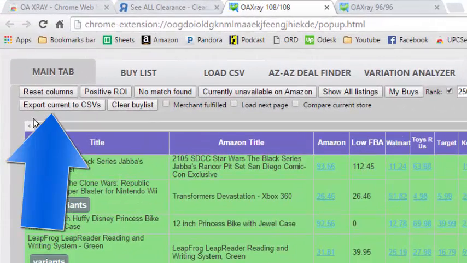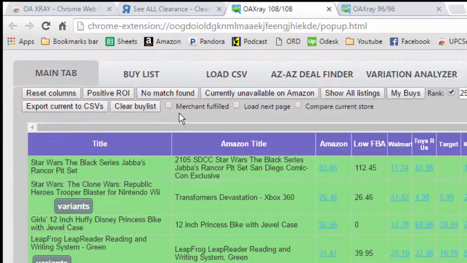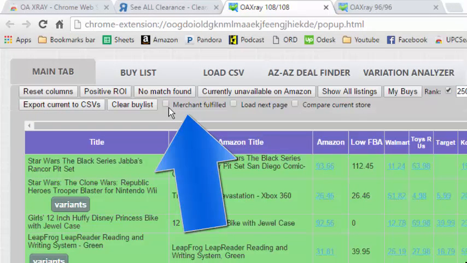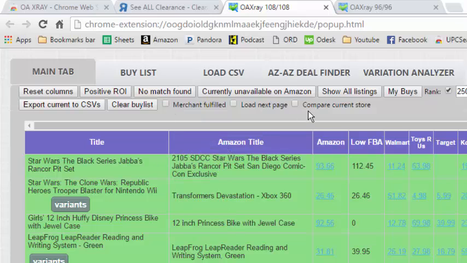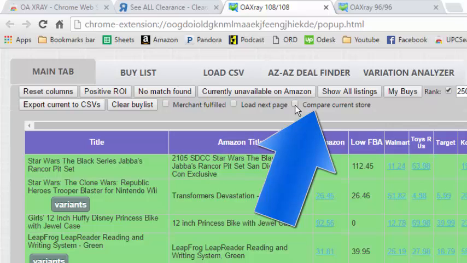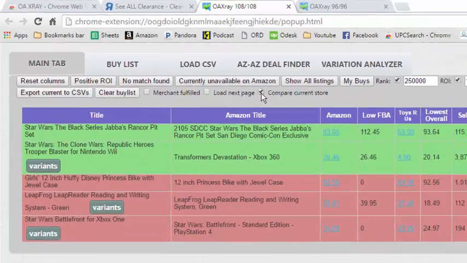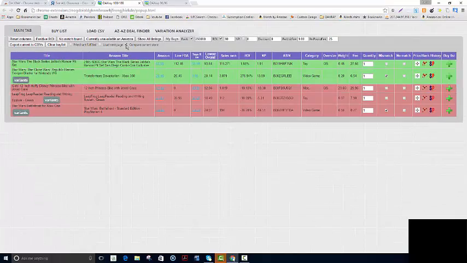I'm also able to export everything to a CSV file. I'm also able to compare prices based on merchant fulfilled prices. This will not take into account any of the FBA fees. I'm also able to compare the current store only. If I select this, it will get rid of any other stores except for the current store that I used OAXRAY on. In this case, that is Toys R Us.